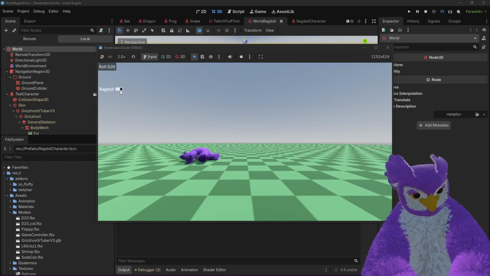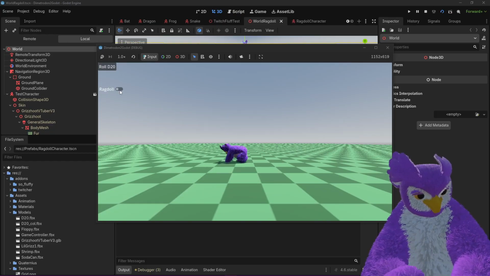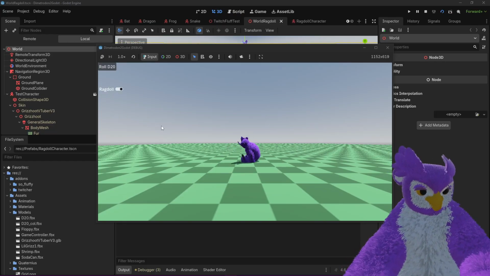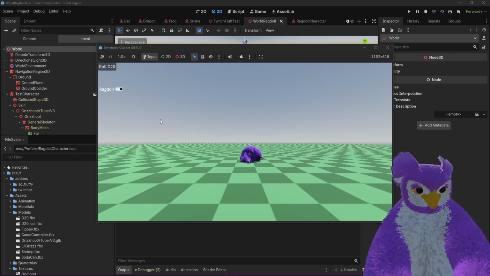So I think to make it look a little bit better when he gets up, what I need to do is I need to set the position.